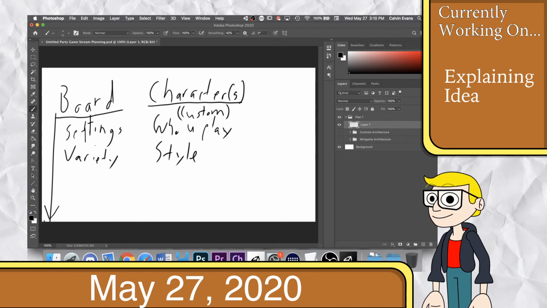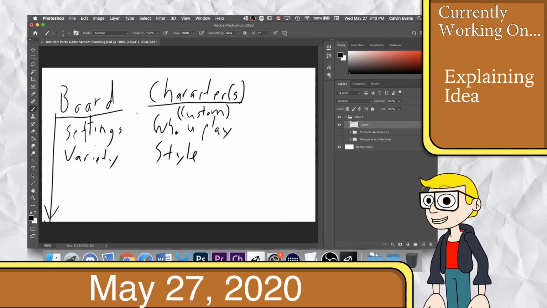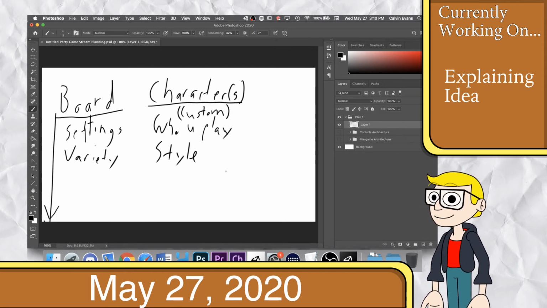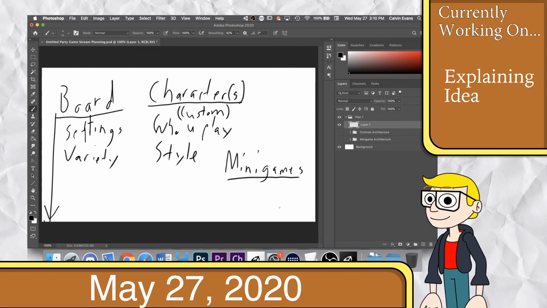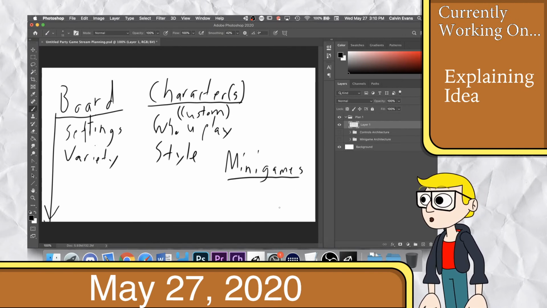Okay, so we got the board. We'll figure that out later. Characters, we're going to do that later. Today, we're going to be working on mini games. I think that's the third pillar of how we're going to make this a great game.